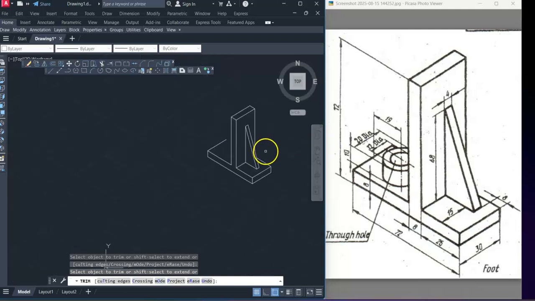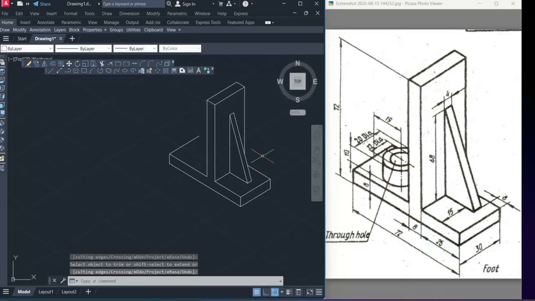These are all hidden edges. So in this fashion, we have completed this stiffener. Okay. Then on the opposite side, there is a through hole. Through hole, what is the thickness? What is the diameter? 12 diameter and 20 diameter.